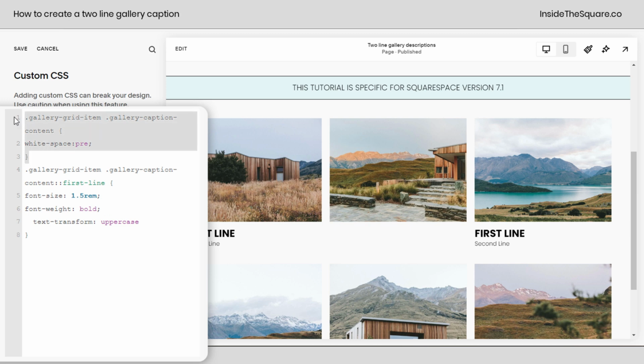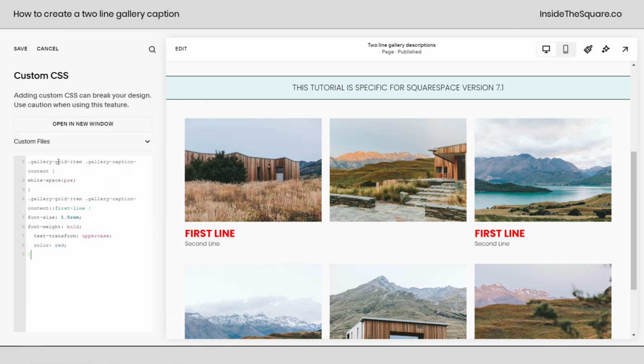So again, this first part right here is what separates it into two lines, and this part right here is what allows us to change the first line of text to something really unique. Again, we can get really creative here. You can even change the color if you want to. You have all kinds of options here, so I want you to get really creative. Whatever you've decided to customize, select Save when you're done, and you'll be good to go.